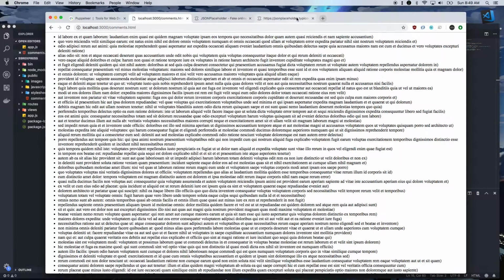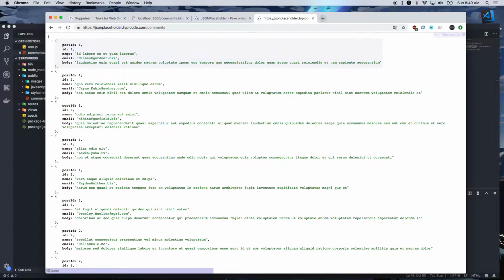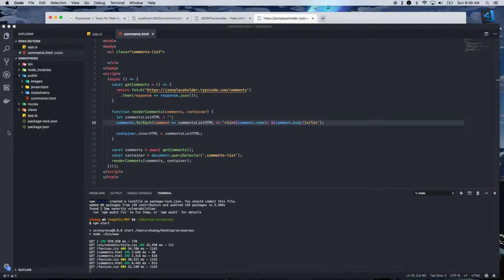So this will create. So the name is here. And then they have weird names here in the API, but let me just use email. And then I want to just bold it so you can see who wrote what.